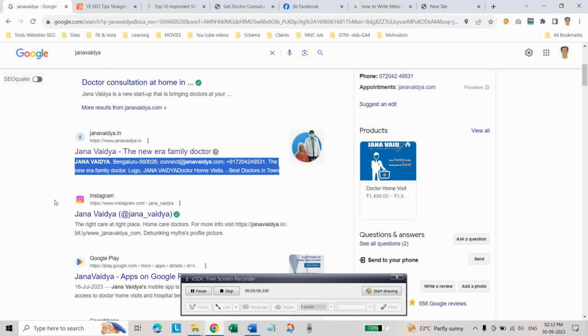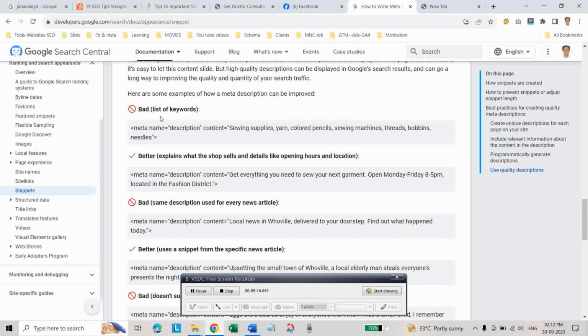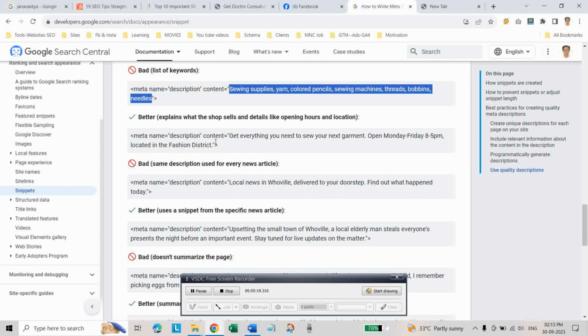And let us see some examples of meta descriptions as per Google. Here you can see a list of keywords. This is a bad example of a meta description. Here it explains everything: get everything you need to see your next garment, open Monday to Friday 8 to 5 p.m., located. This is a good example, better.